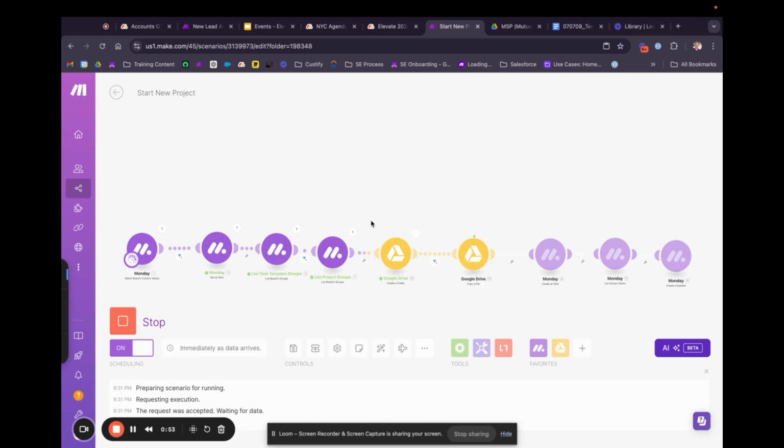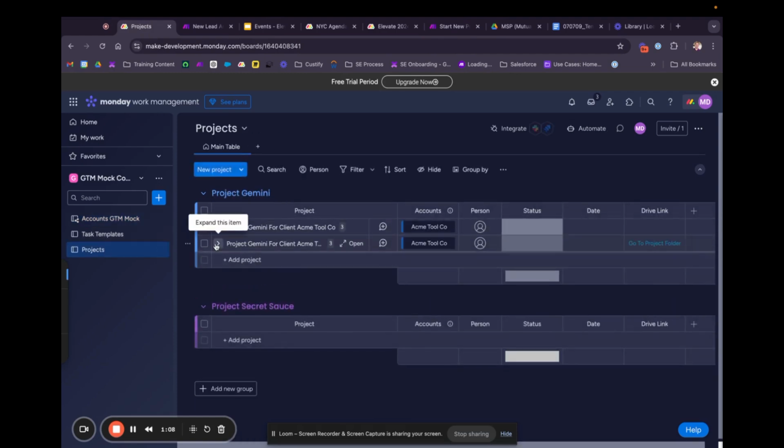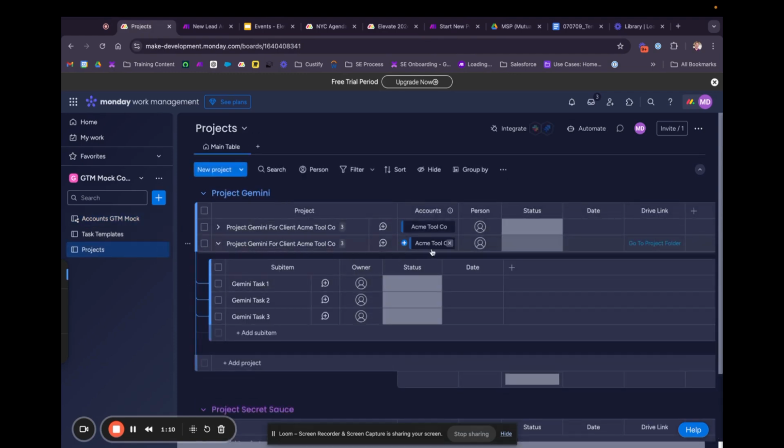So it's done a couple of things. It's actually accessing Google Drive as well, creating some items, and then going to create our subtasks of the 1, 2, 3 for that project. So here we can see the project that was created, Project Gemini 3, and the task, and then also the project folder for where that task exists.